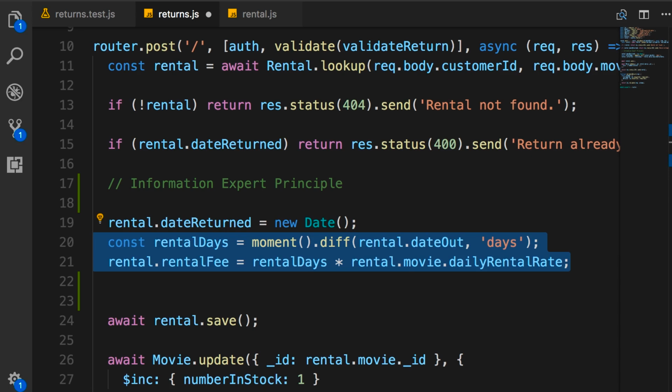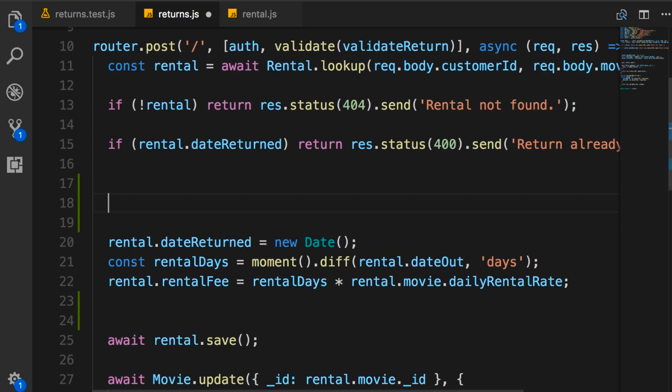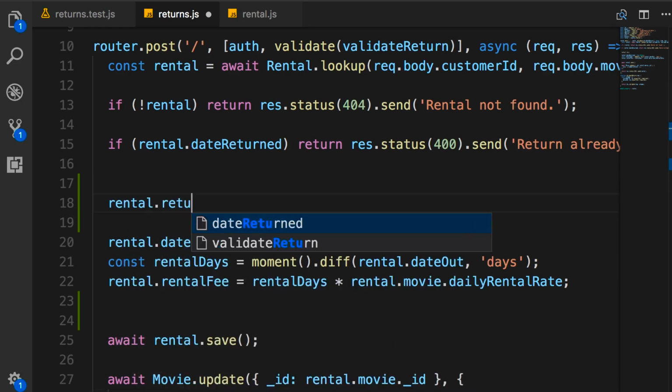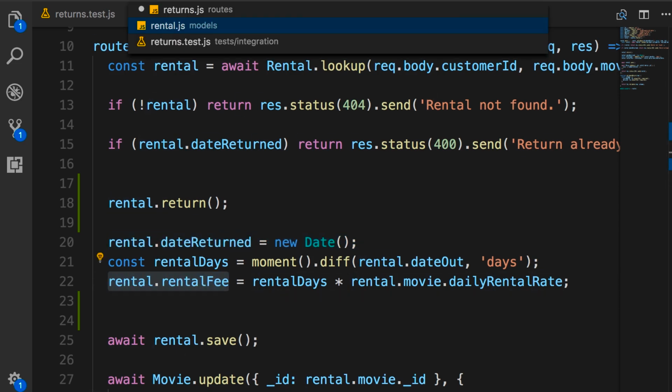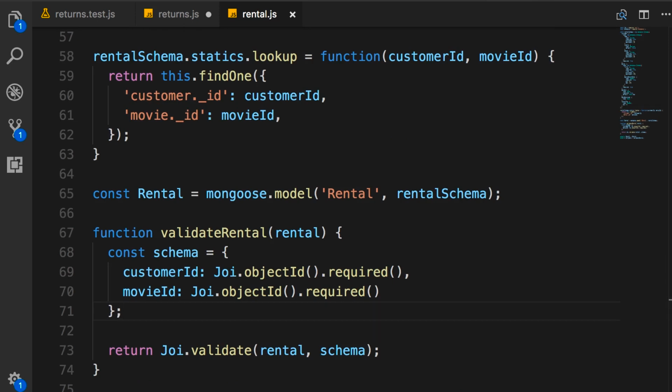So in this lecture, we're going to modify our rental object and add a new method here, like return. When we call this method, it would set the return date to now, and it will also calculate the rental fee. So let's go back to our rental model. In the last lecture, we created a static method. Now we need an instance method because this method should be available on a rental object.